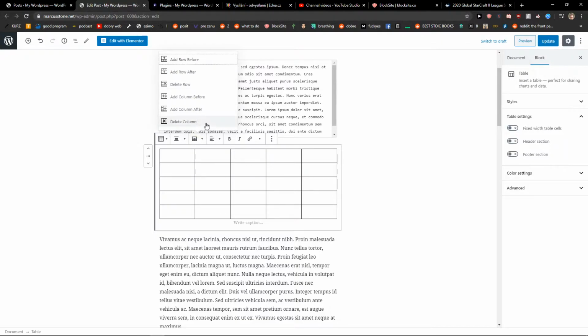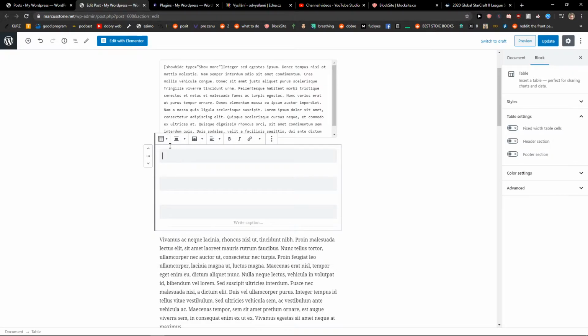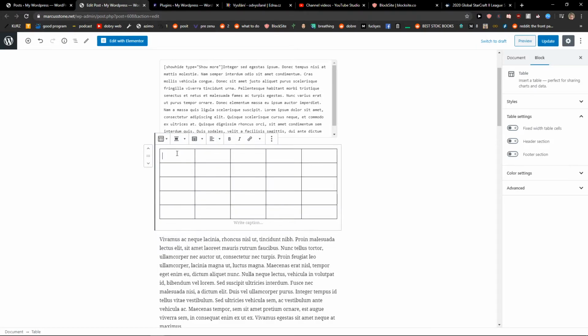And you can also edit the rows here. Really play around with stripes. You can add a column after, delete a column, and then you just really play around with it as much as you want.